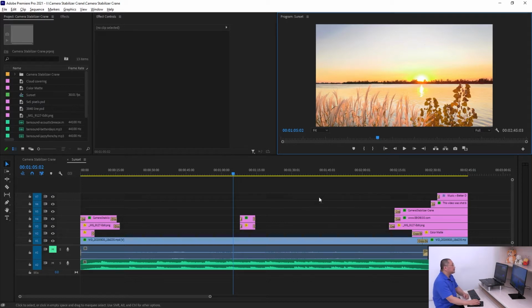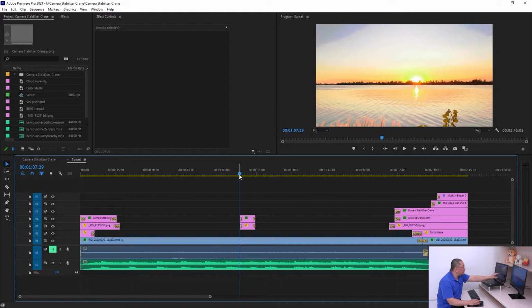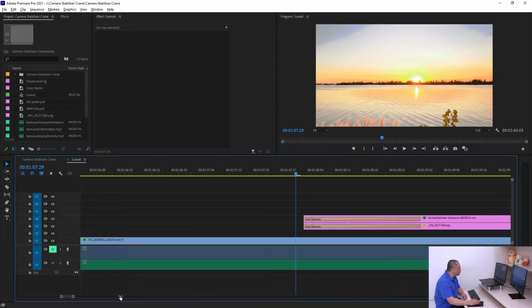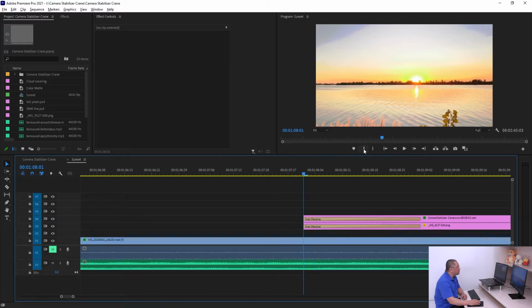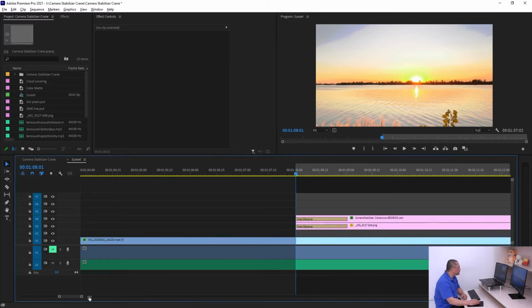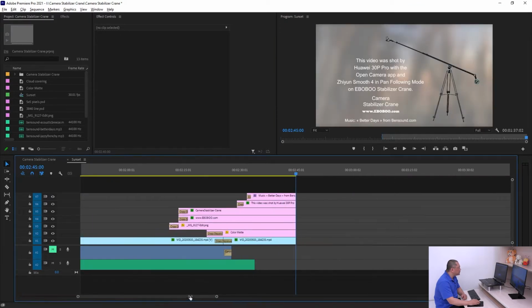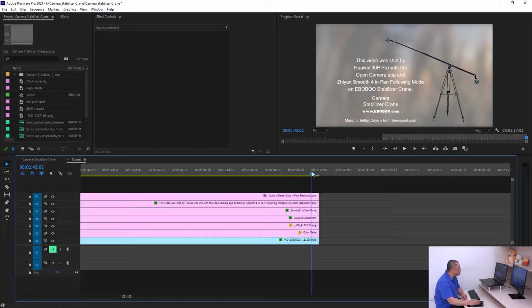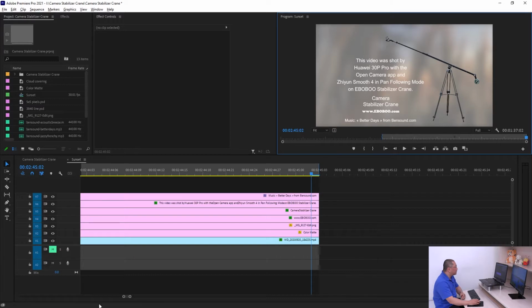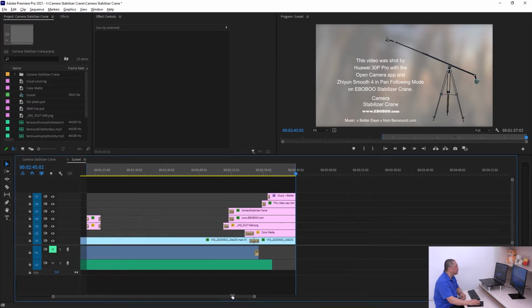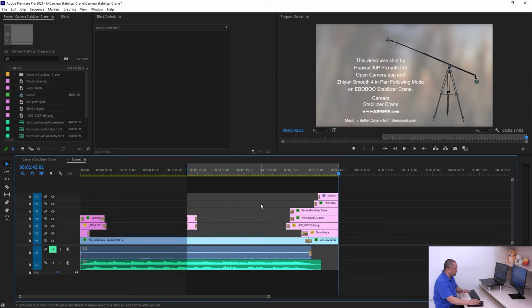Also in Premiere Pro, if I want to export only this portion from here to the end, I have to set up the in point and out point. If I don't use the keyboard shortcut, I have to zoom in by moving here and go to here and click to set the in point. Then go back to the end, zoom in, go to here and click to set the out point. Then I can export this portion. That's if I don't use the keyboard.